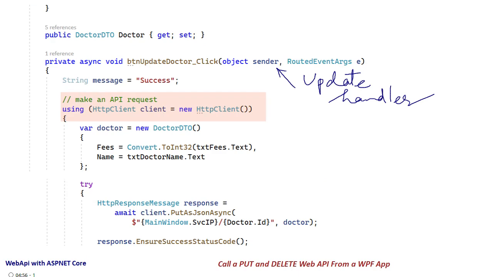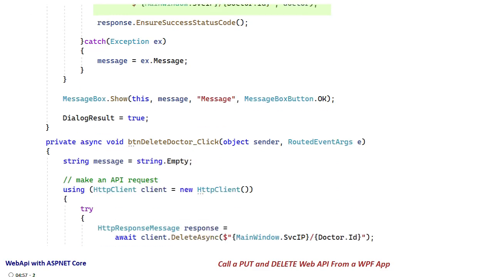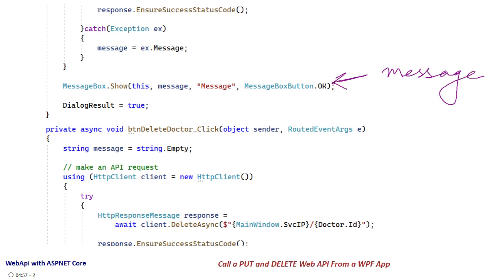As usual, we have used the HttpClient class for our Web API communication. And then we have created a DoctorDTO on the basis of the form filled by the user. Validation code has not been shown for simplicity. You can add it yourself. PutAsJsonAsync is the main function that makes a call to the Web API. The response message is shown in a message box.